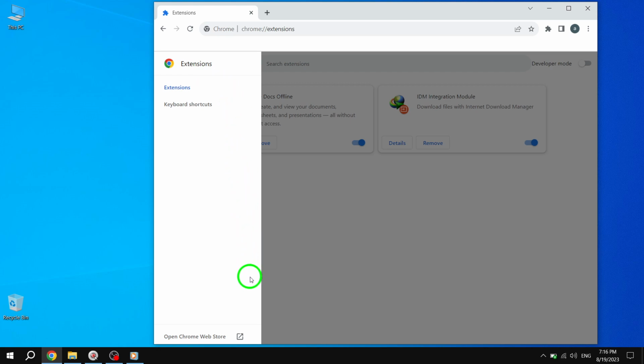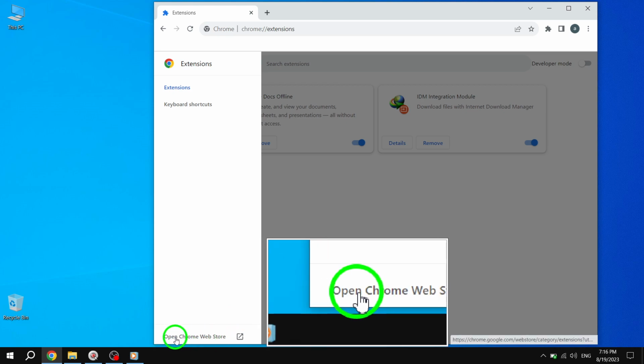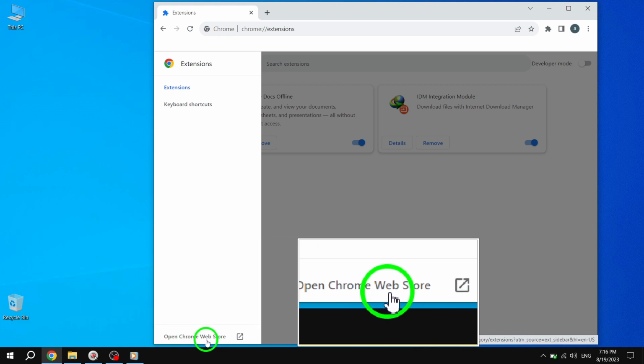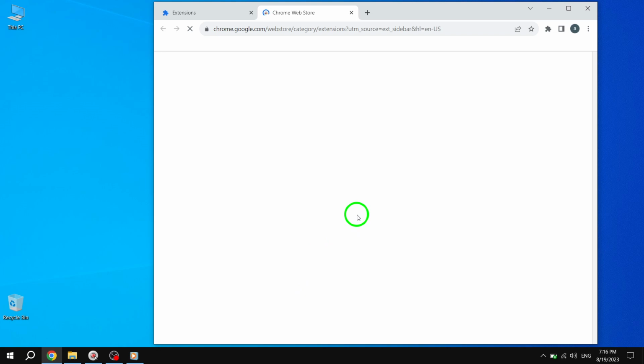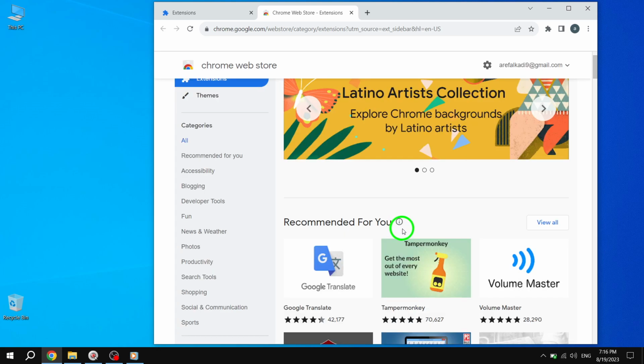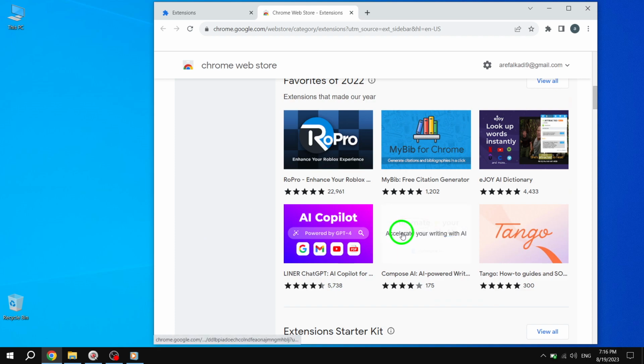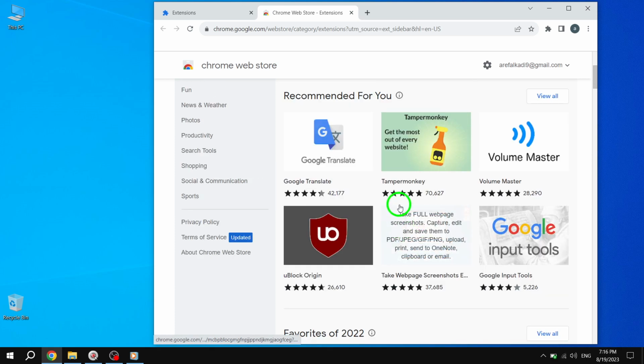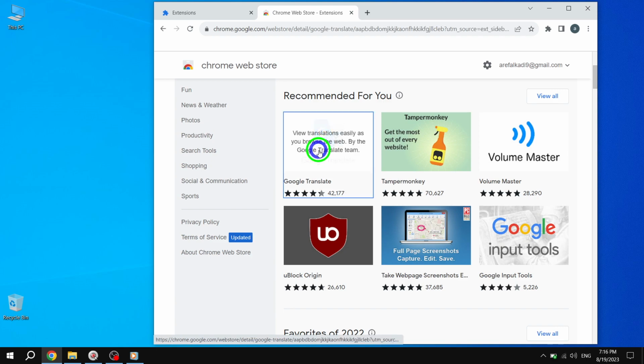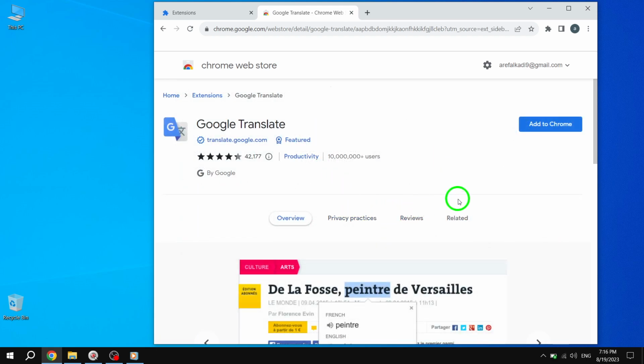Step 4. On the Extensions page, you'll find an option labeled Visit Chrome Web Store. Click on it to access the Chrome Web Store, where you can find a wide range of extensions. Step 5. Once you're in the Chrome Web Store, you can search for the specific extension you want to install. You can browse through different categories or use the search bar to find the extension you need.